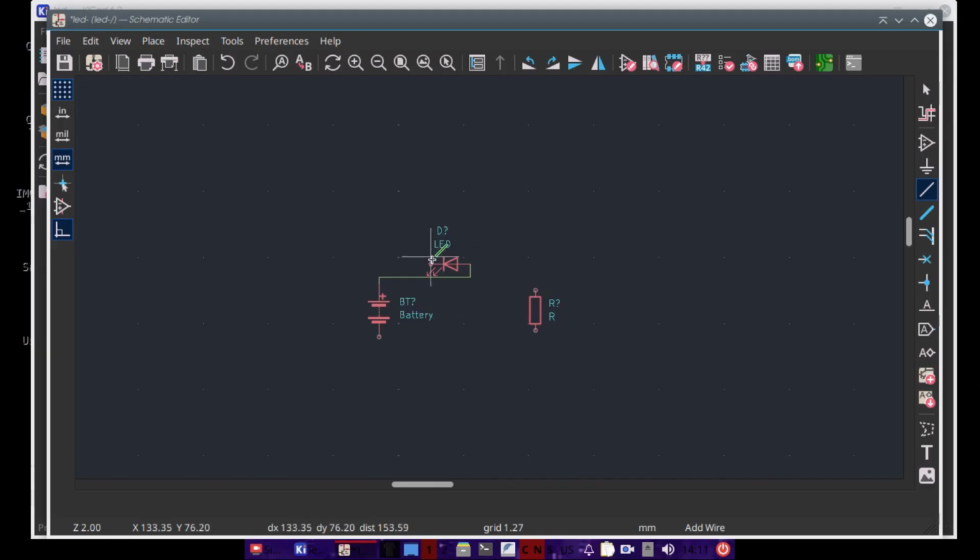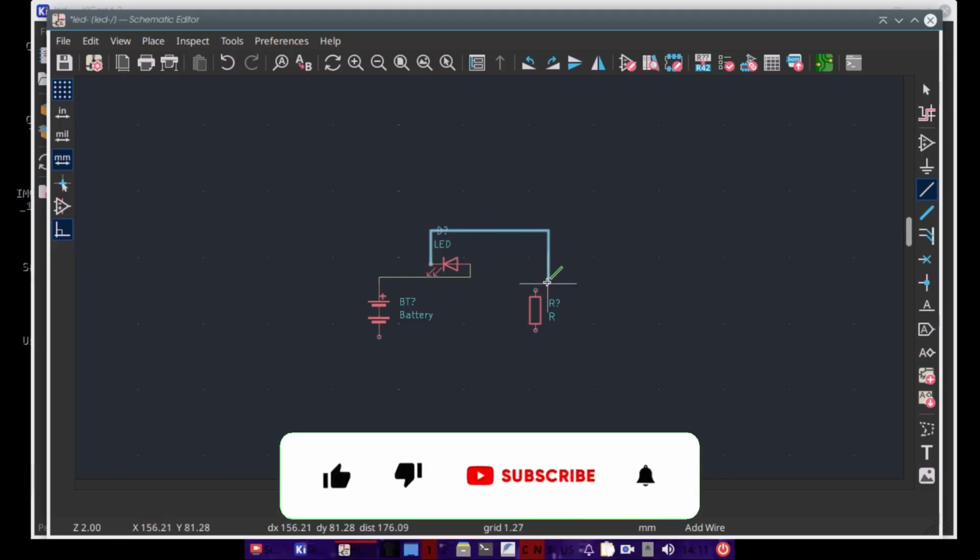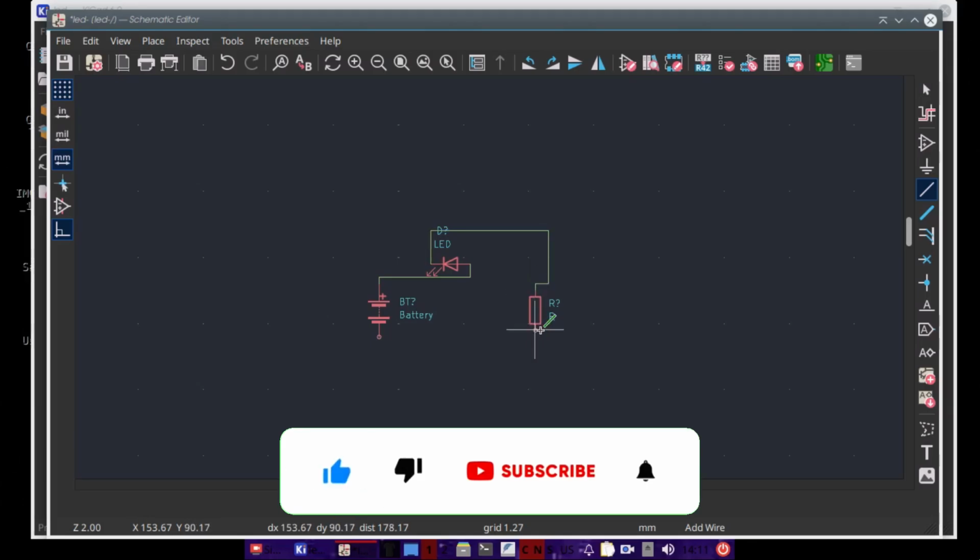Here is a mistake almost everyone makes, forgetting ground. Without ground, the circuit does not work in software or in real life.